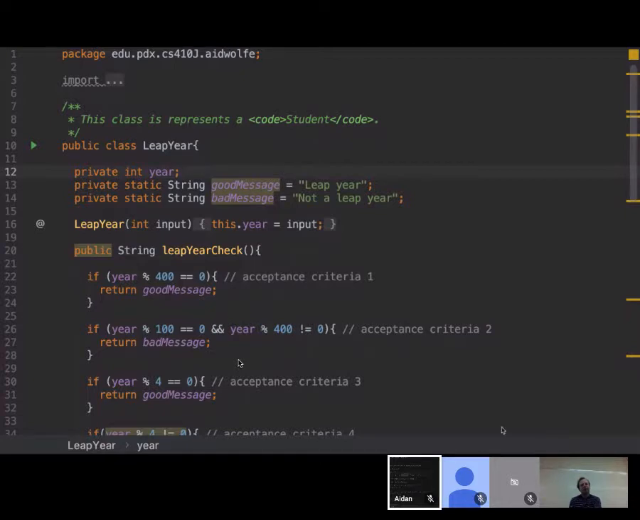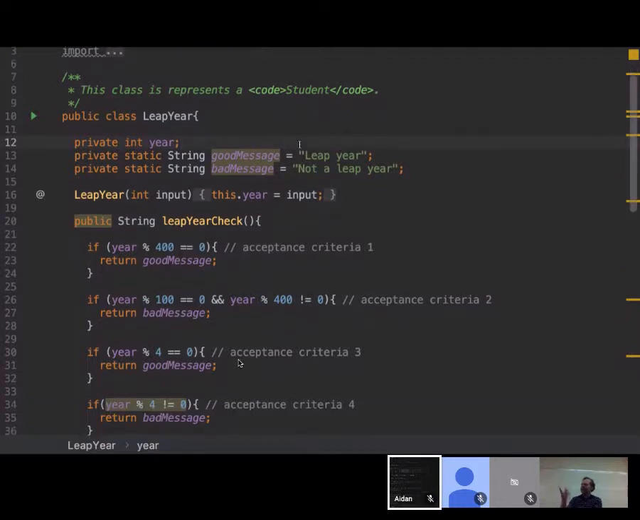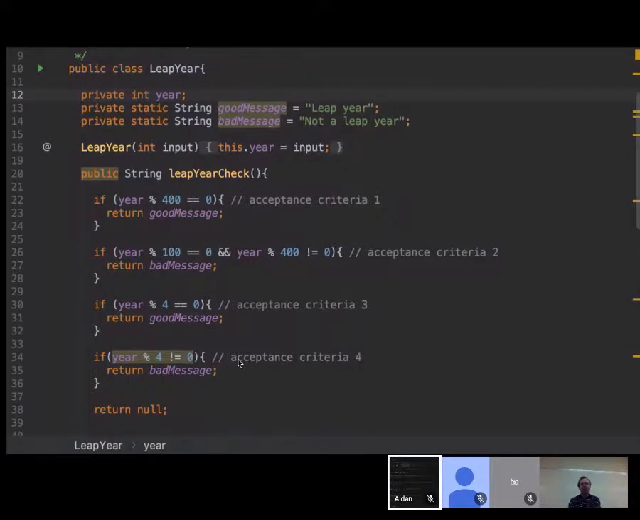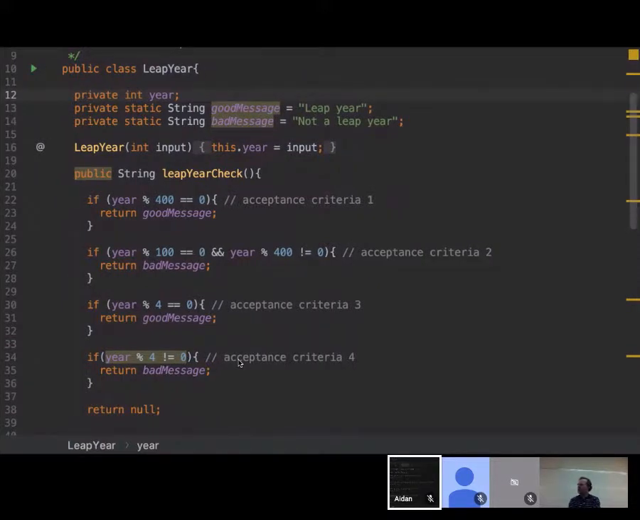So their leap year check method is a lot like the isLeapYear. I think that's what you called yours, right? And that's the thing where the logic lives. And let's see here. And the isLeapYear returns booleans, returns a string. Contrast those two solutions. Does one appeal to you more? Does one appeal to you less? What's the difference between those two?